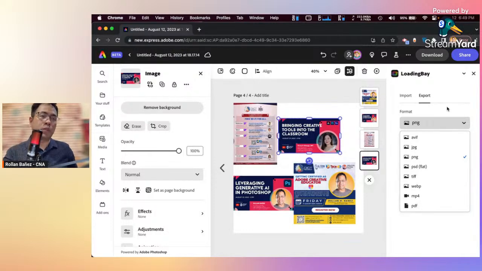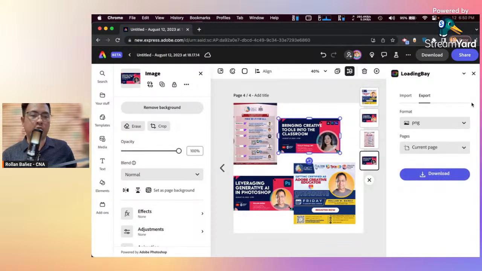All of those images that you've loaded, you can easily export to other formats such as JPEG, PNG, PSD flat, TIFF, WebP, even MP4. I wonder what's the output for MP4. It's just a still image with lots of dead air. Okay, you can easily do that. Current page or the whole document, you can easily do that.